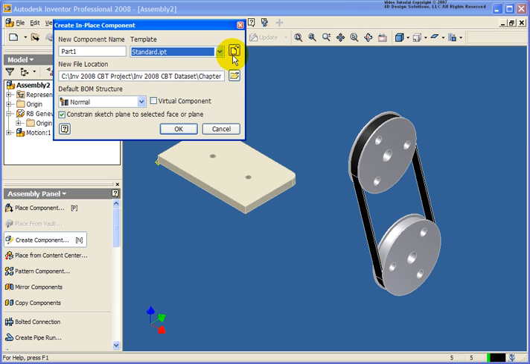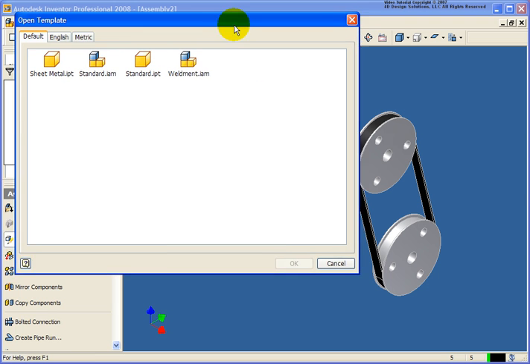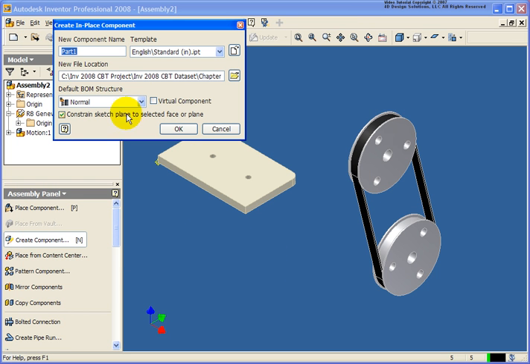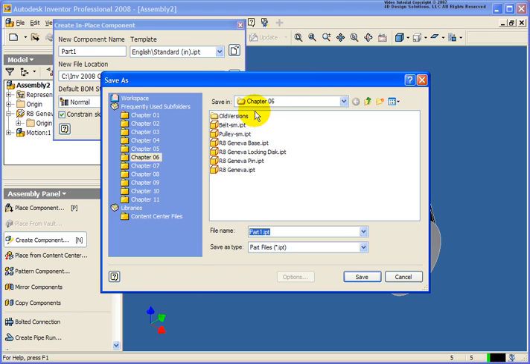If you want to select from a different template file, click on the Browse Templates icon, and from here go back and select the specific tab that you want to place from or base this on. In this case, we'll just do a standard inch.ipt file, and then where do we want that file to get placed. So I can navigate back out. In this case, it's taking the default Chapter 6, so that's okay.